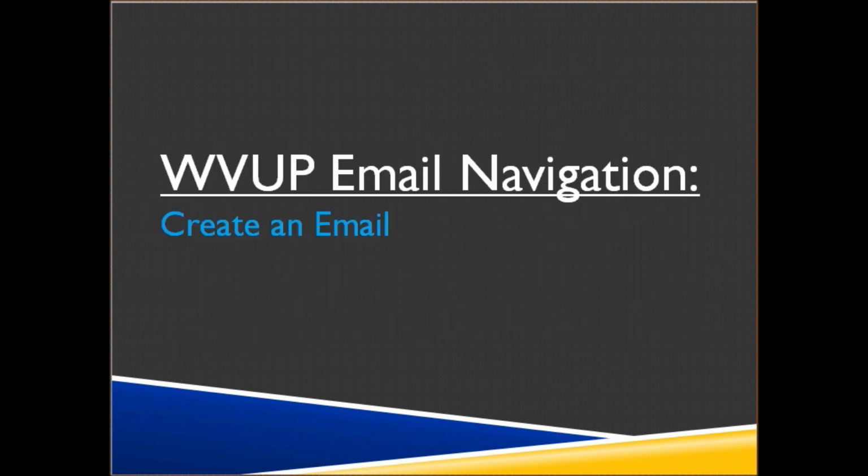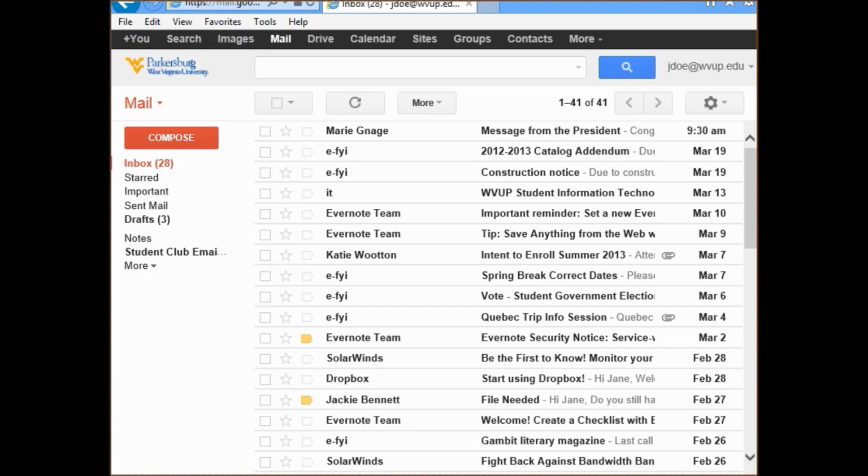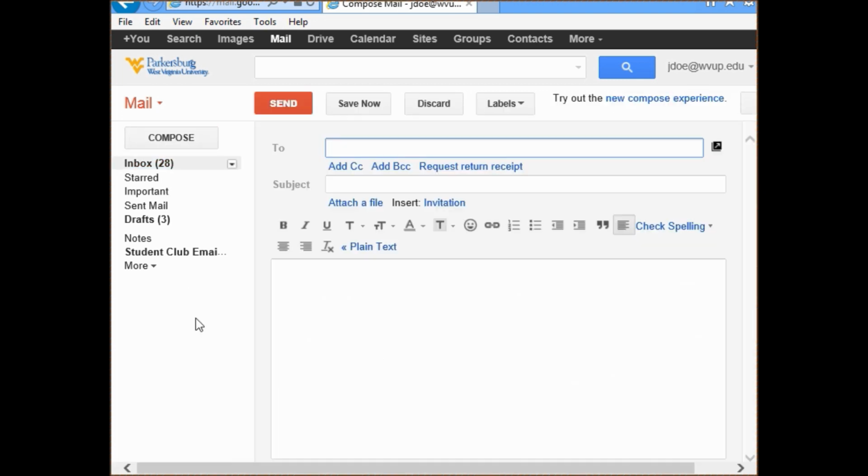Creating an email. On the screen, I am logged into the email system. On the left, you have a Compose button. By clicking on the Compose, you will create a new email. As you can see on your screen, by clicking on the button, an email was populated for me. In the To field, simply type the name of the person you wish to send an email to, then the subject. Add a subject that best describes what the email is about.